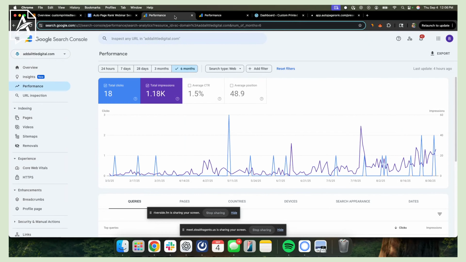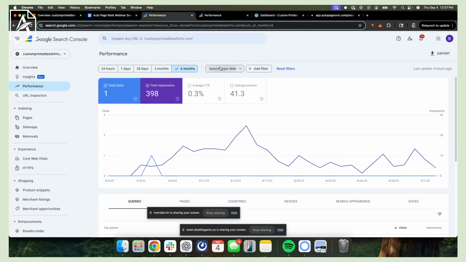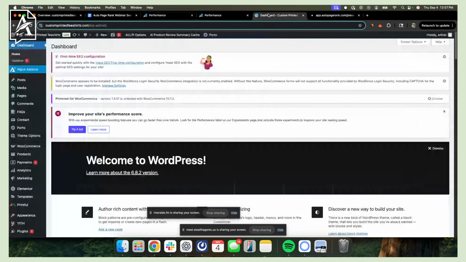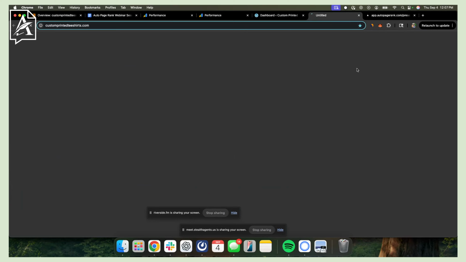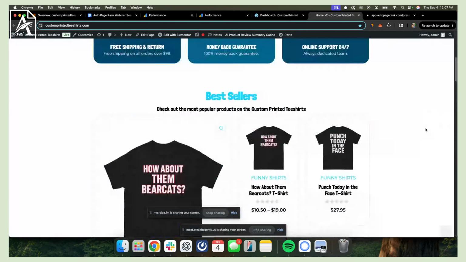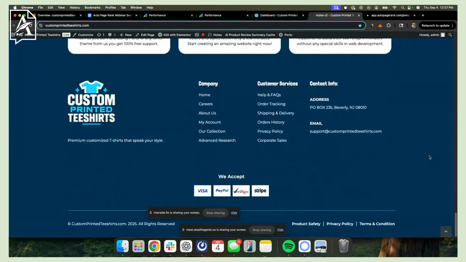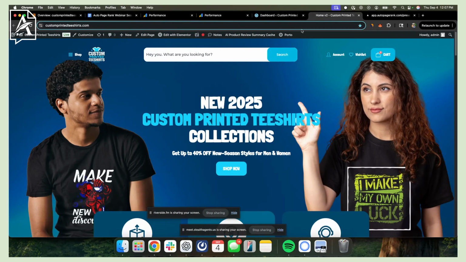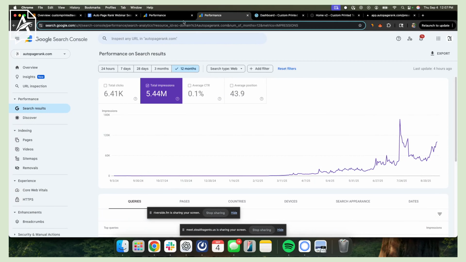Now, let's go to Custom Printed T-Shirts. This is what it looks like now. We just started this. From August, we can see some impressions, and the reason is that we already have about 190 shirts created. So that's the reason we're getting impressions.